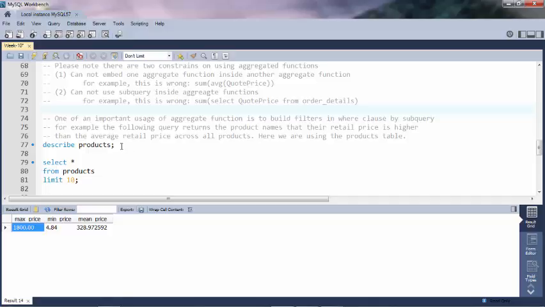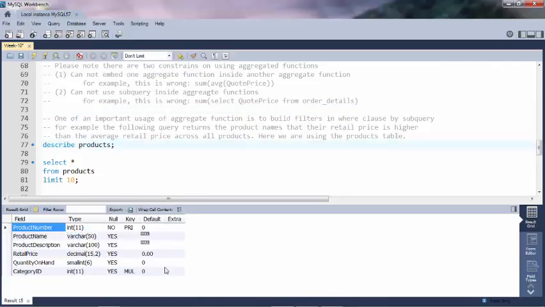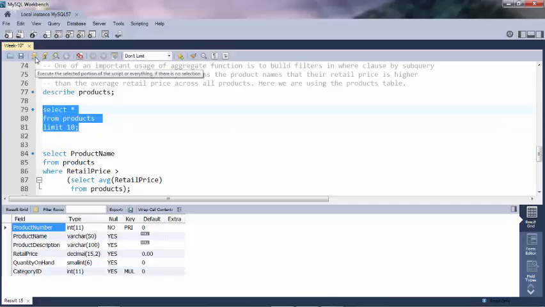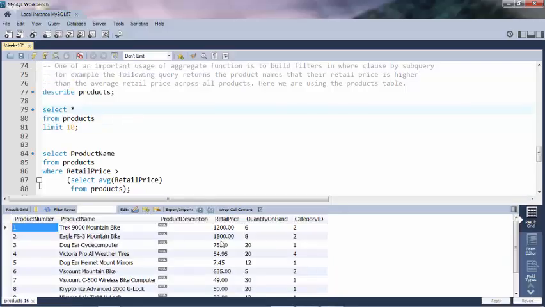Okay, now we're going to use the product table. Let's look at it. What are the columns in the product table? In the product table, we have product number, product name, product description, retail price, quantity on hand, and category ID. So let's look at a sample of the data from the product table, and those are the first 10 rows. So you can see there's product number, product name, product description, retail price, quantity on hand, and category ID.